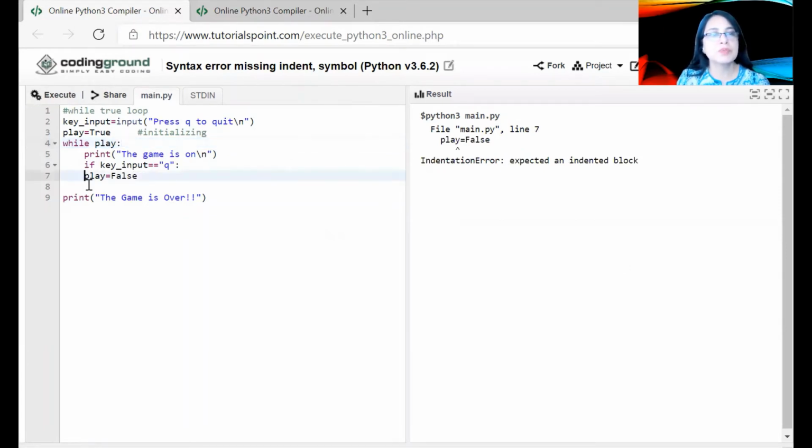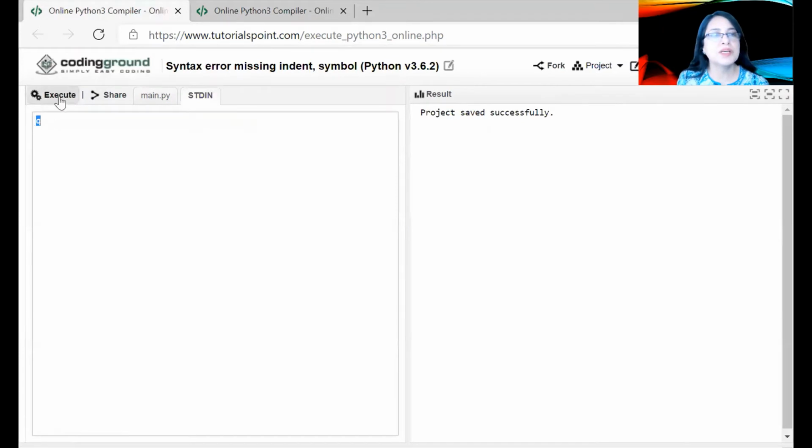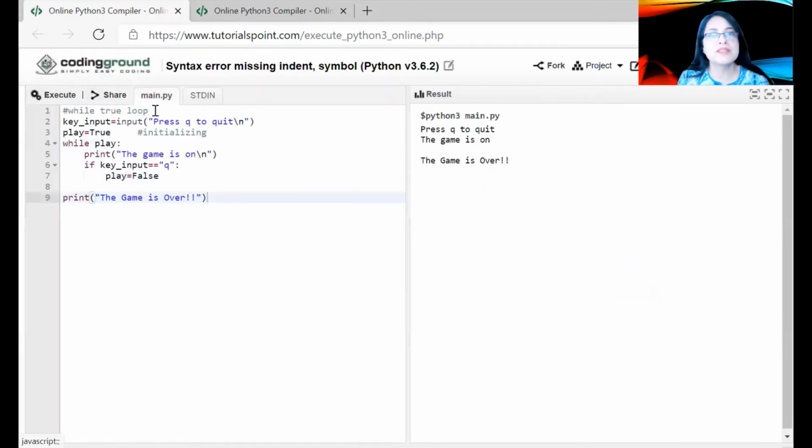So we need to put an indent after the if statement. And now when we try and input Q here and execute this program, we'll see that now it does not give any errors and the program gets executed.